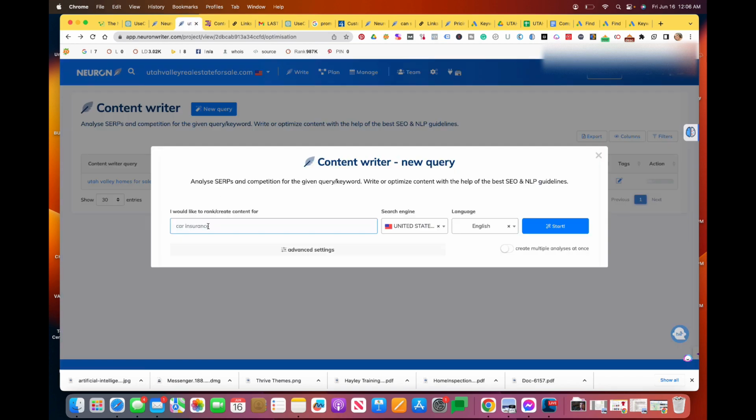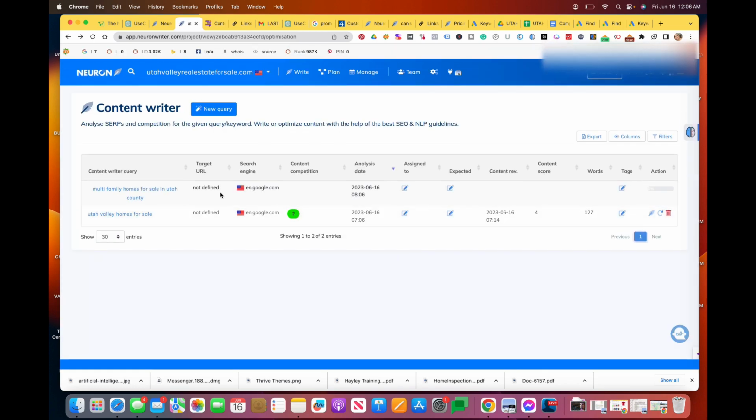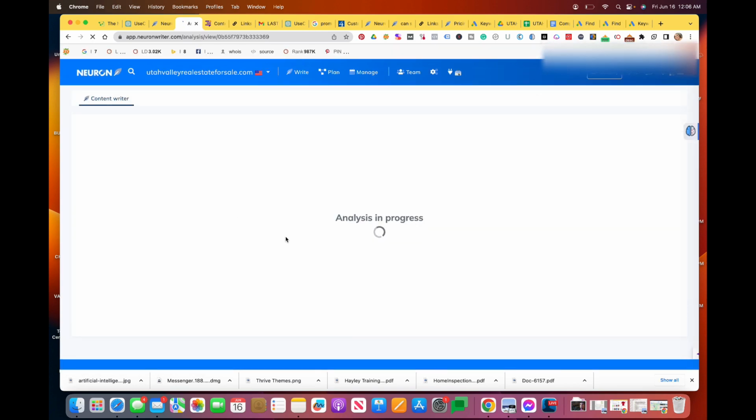So I'm going to add this. I would like to rank for this term, and I want them to start. It takes a minute, but here it is right here. And it's the content relevance. It hasn't done it yet for me, but let's just click on this. And it's analyzing the keyword. This is way less expensive than a lot of the AI SEO kind of tools.